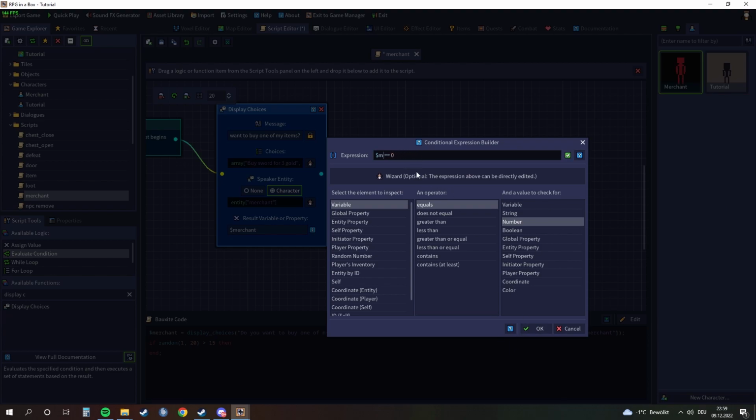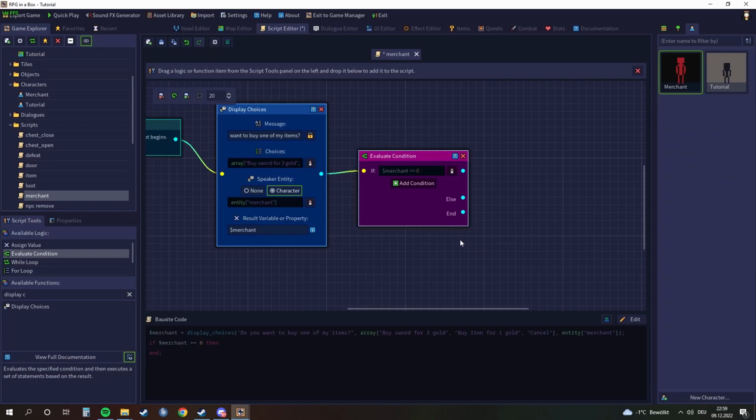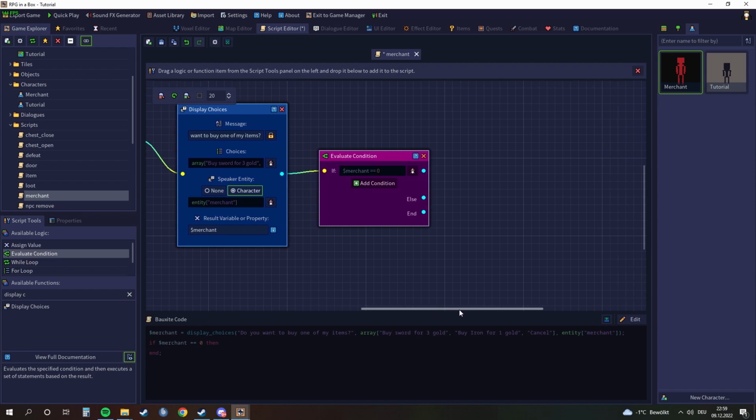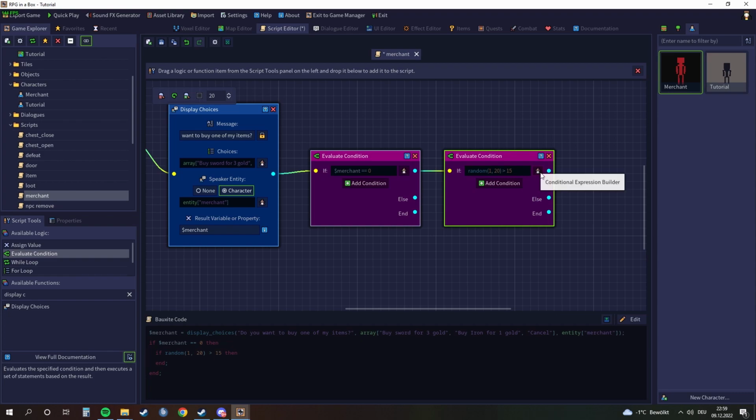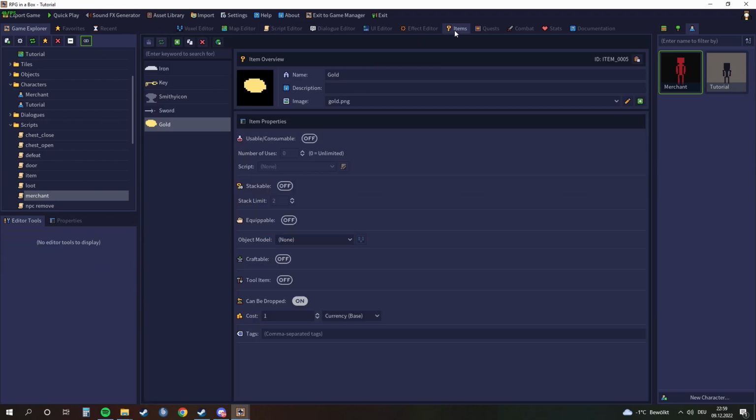So because we called this merchant, this is gonna be merchant equals 0, which means the player picked buy sword for 3 gold. If that happens, evaluate condition again, because now we want to evaluate whether the player actually has the gold. By the way, also when we go to items, I set up a gold item.